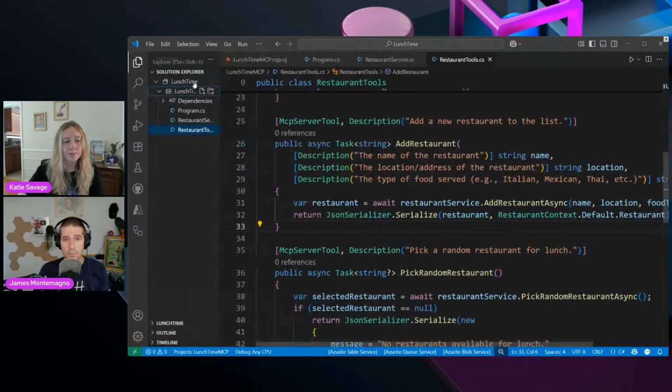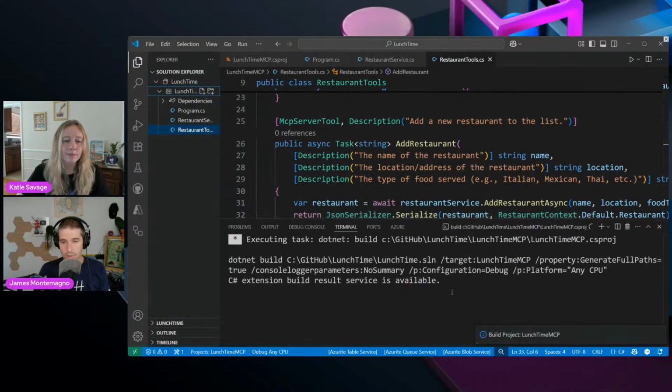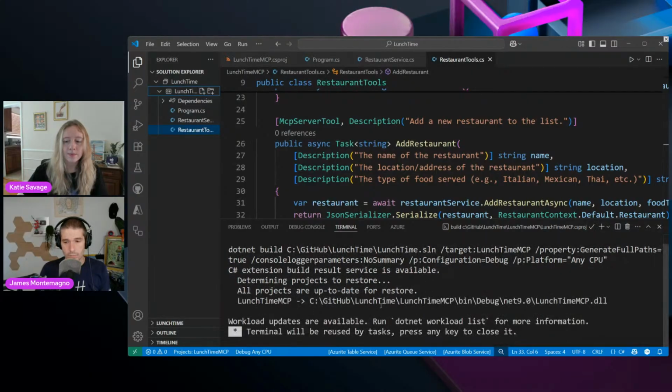Let me just go ahead and build it. Make sure I built it right. I'm going to say build. Let's make sure that it builds the project with our tools. All right. Awesome. It looks like it built good.